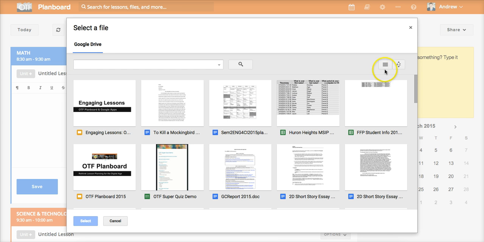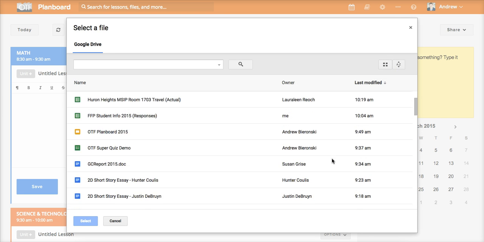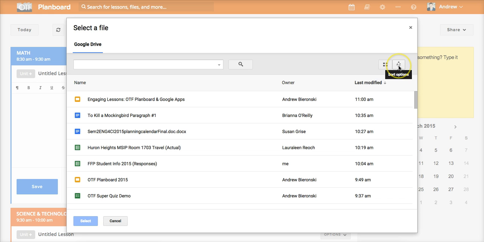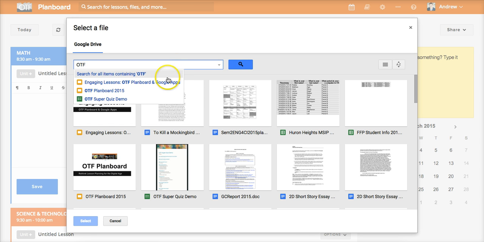You can also choose how it's organized. You can go to a list view here. I like the file view personally, but if you prefer a list view, I can switch over to list view and get a list of things and just scroll through them there. You can also flip around the alphabetical sorting. So I'm going to go back to my grid view.